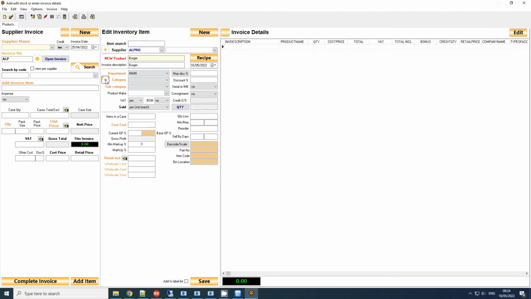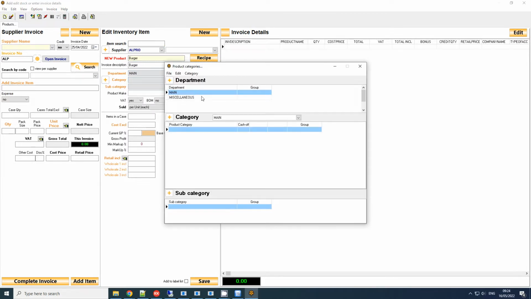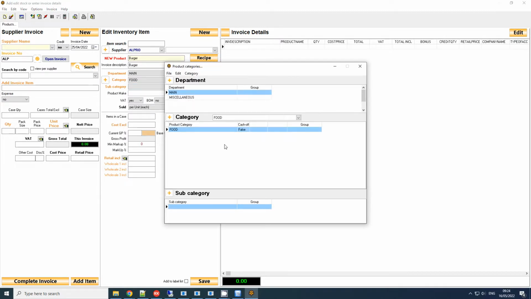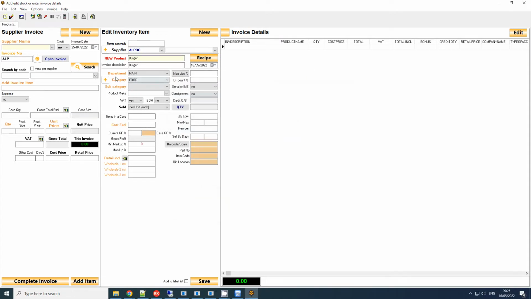There's no departments, and then there's three sections: department, category, and subcategory. And I'm going to click on category, and I'm just going to call this one food, and I'm going to close that one. So naturally you can set up all your categories first. A category is extremely important, especially when it comes to reporting on your system. So I would definitely give it food for thought, excuse the pun, and let's just fill the rest in.